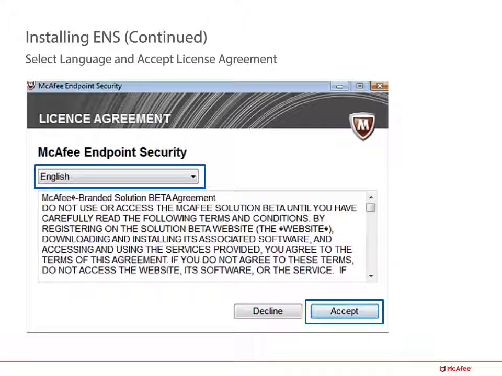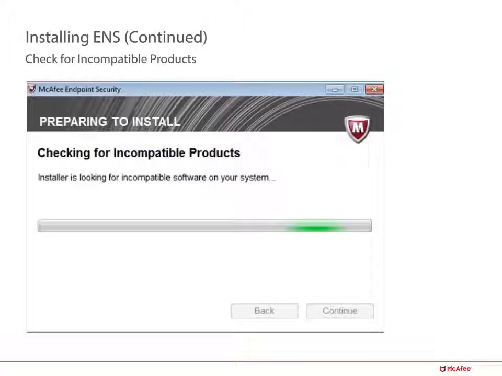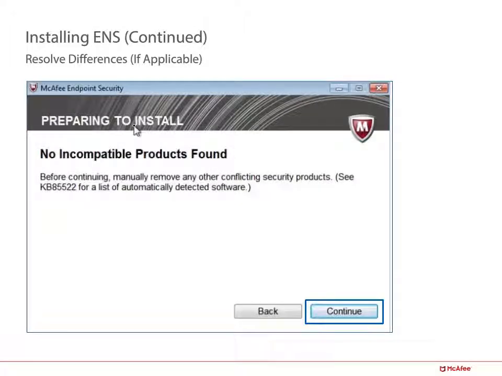So after I start running the setup ep.exe, it will prompt me for what language I want it installed, and then I have to accept the license agreement. The next step of the installation is it will check to see if it has any incompatible products installed on your system. If they are incompatible, then you're going to have to resolve them before you actually can continue, because it will not allow you to finish the installation. In this next step, you notice that it's found no incompatible products, and so I can continue. So I click the continue button and we'll continue to the next step.